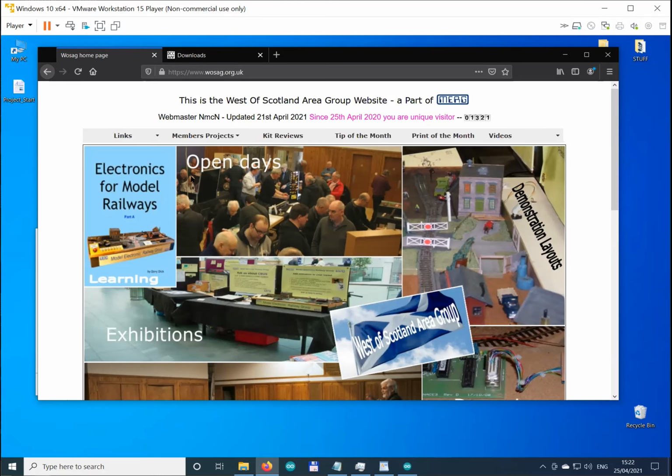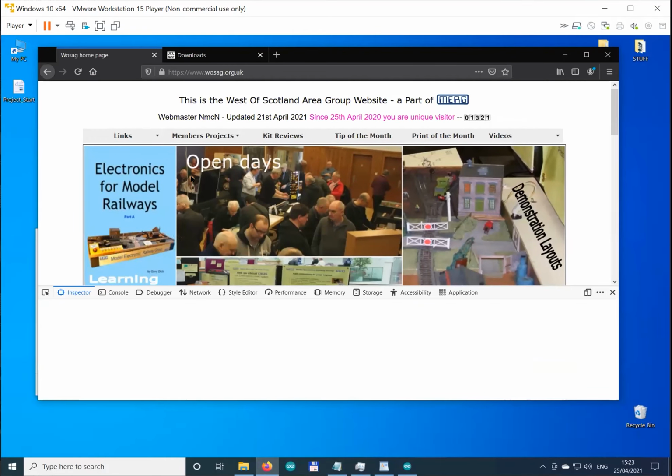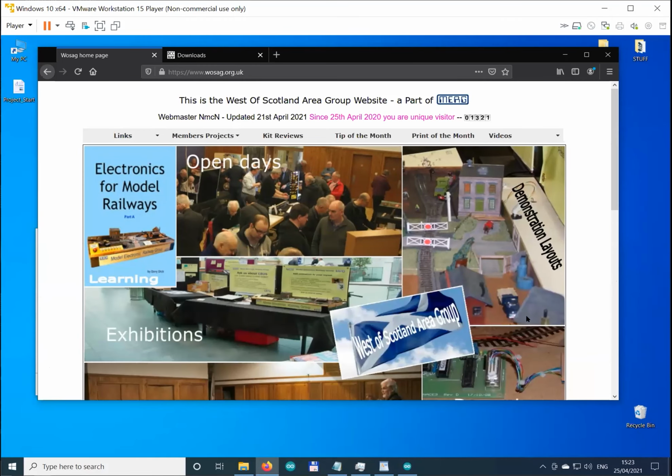F11 will make my browser full screen. And F11 will make it back again. So I get rid of all the clutter. But sometimes there's clutter that I need. You don't know about it because it's a secret.